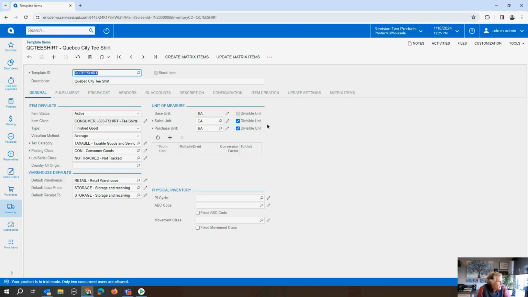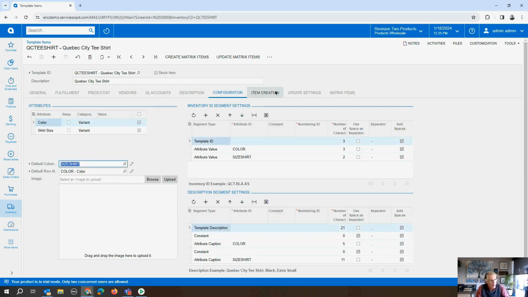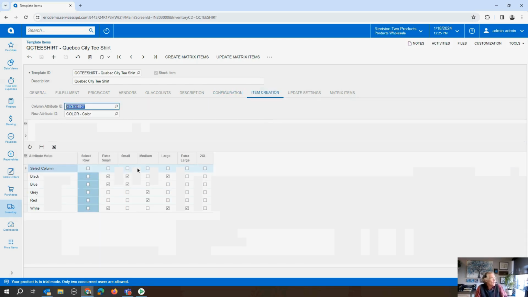with the product. In this case, we're going to talk about the Quebec City t-shirt. And that t-shirt comes in various sizes like small, medium, and large, and various colors like red and white and blue, or Eric will tell you the colors of Quebec. So the beauty behind it is when you buy and sell, you say, oh, I want the Quebec City t-shirt, 10 smalls, 10 mediums, 10 larges.